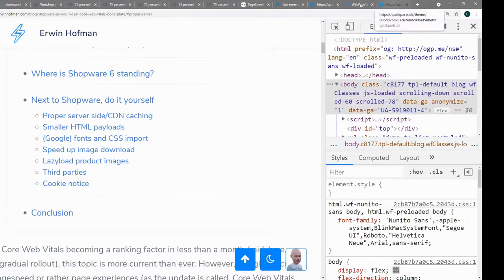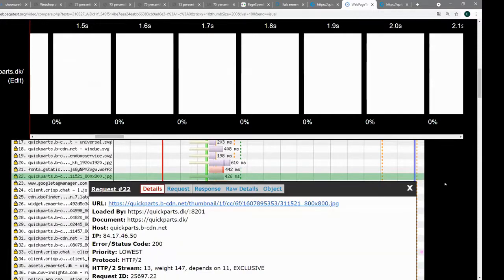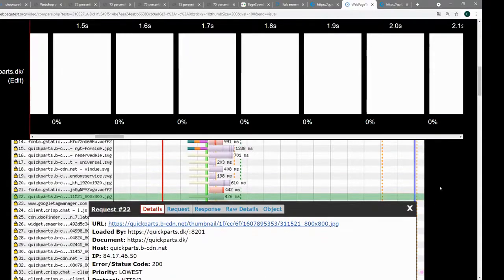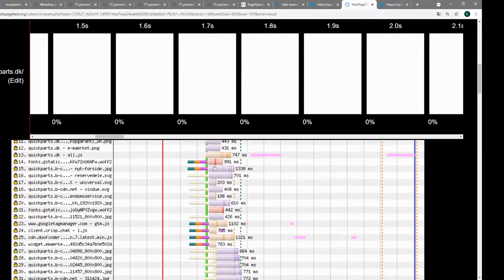What I see happening in most shops is a lot of images loading at the same time. And what I saw within the Quick Parts web shop, which I audited, is the first image is the main image on the top of a product listing page. And in this case, a main image on the homepage itself was downloaded quite soon. However, at the same time, it is competing with other images as well.